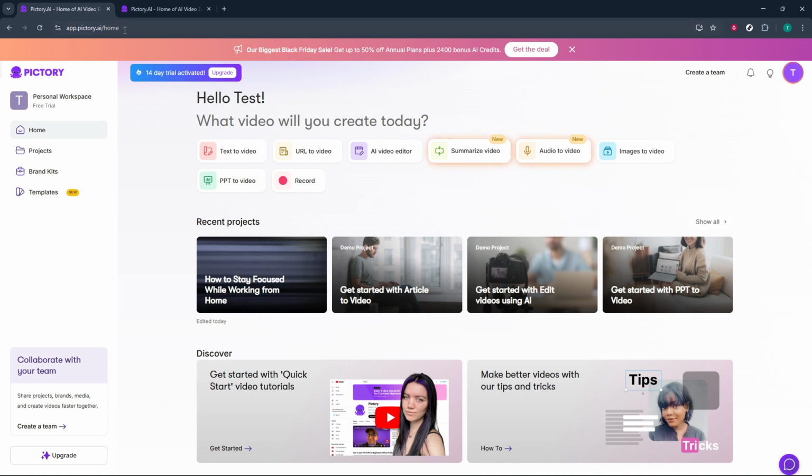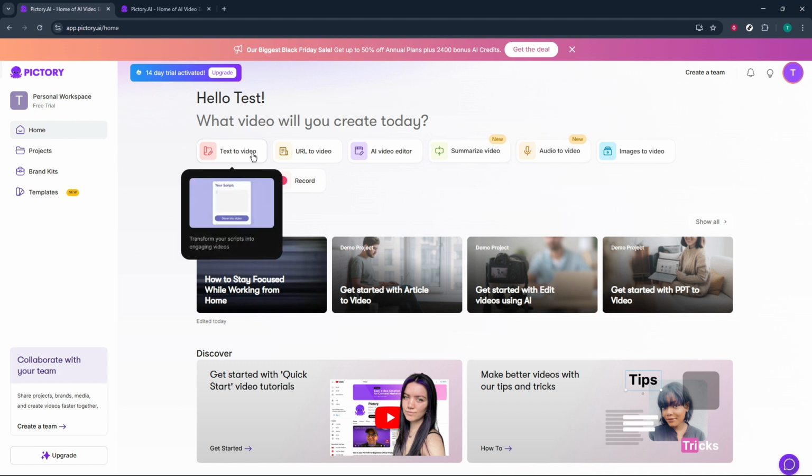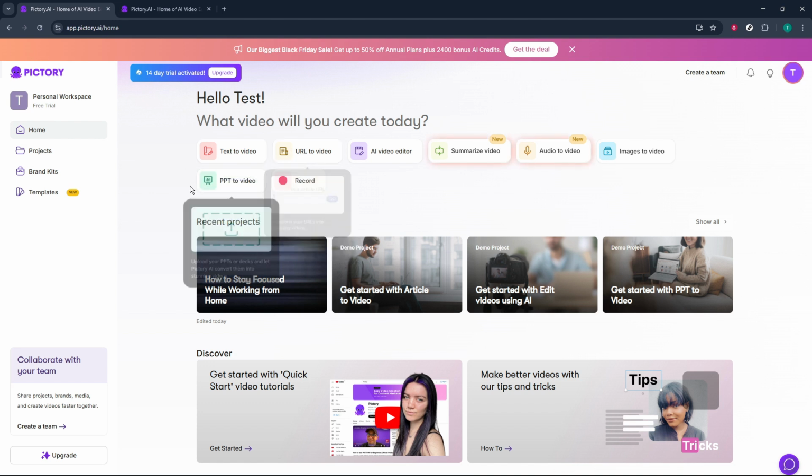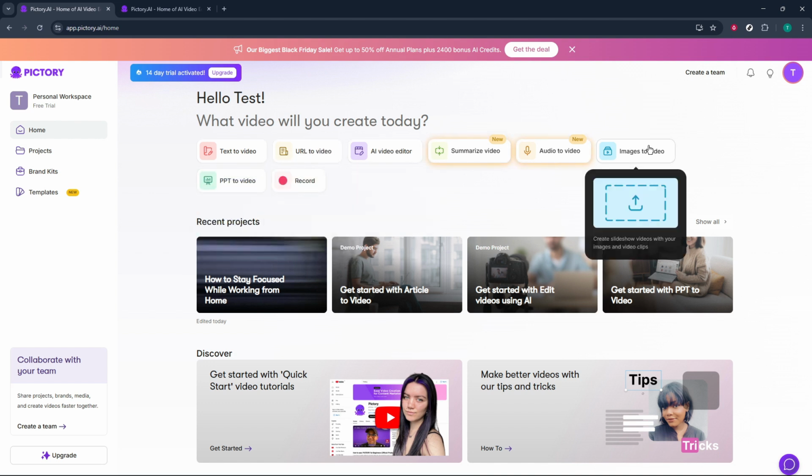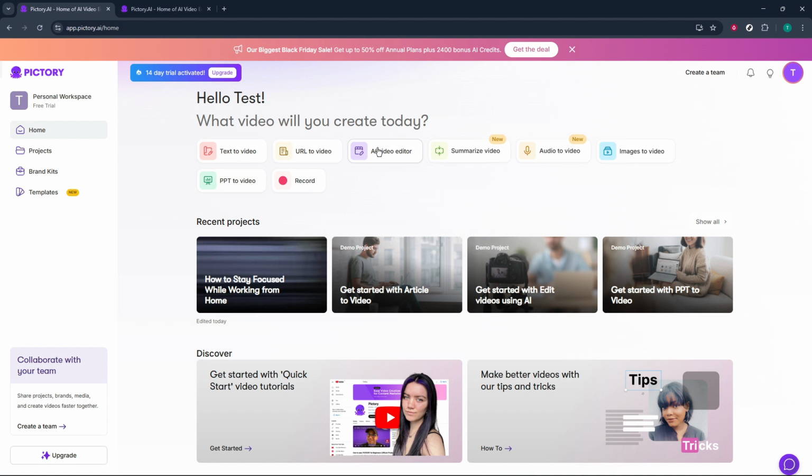This is where all the magic begins. Once you're there, you'll notice several options for starting your video project. What you'll want to do is click on the text to video option. While Pictory offers other features like URL to video or image to video, for this tutorial, we'll focus on converting text into a compelling video.